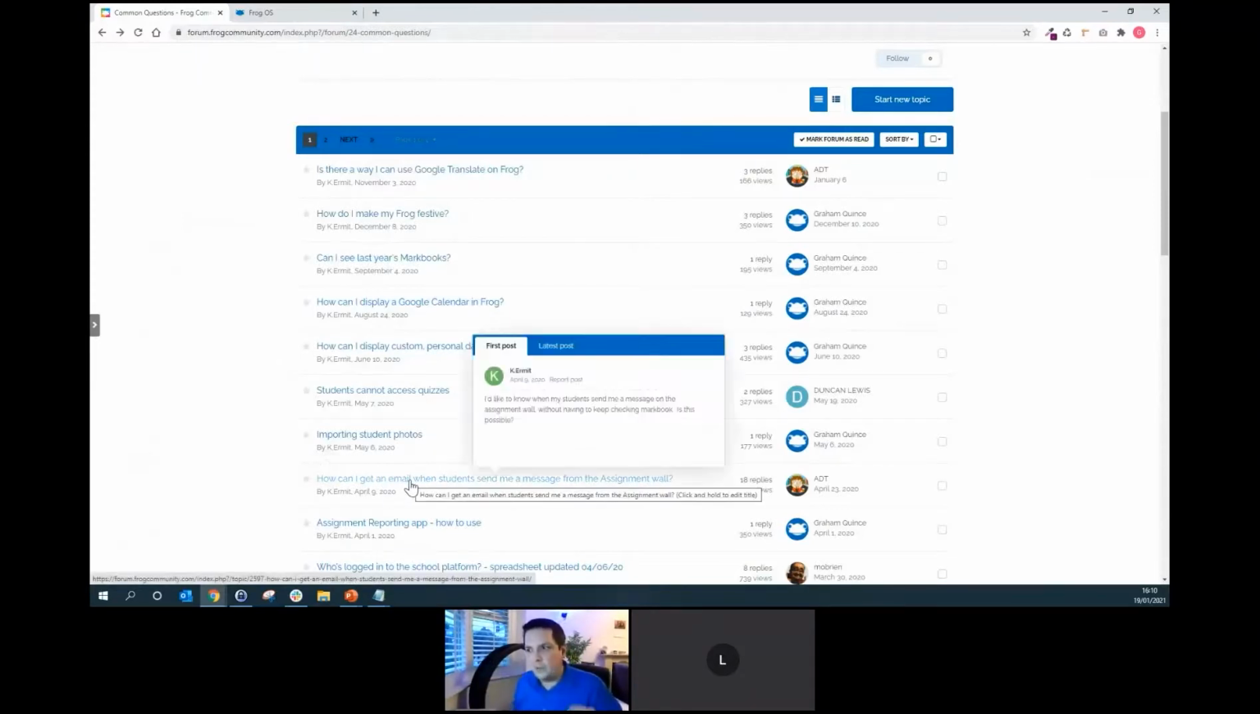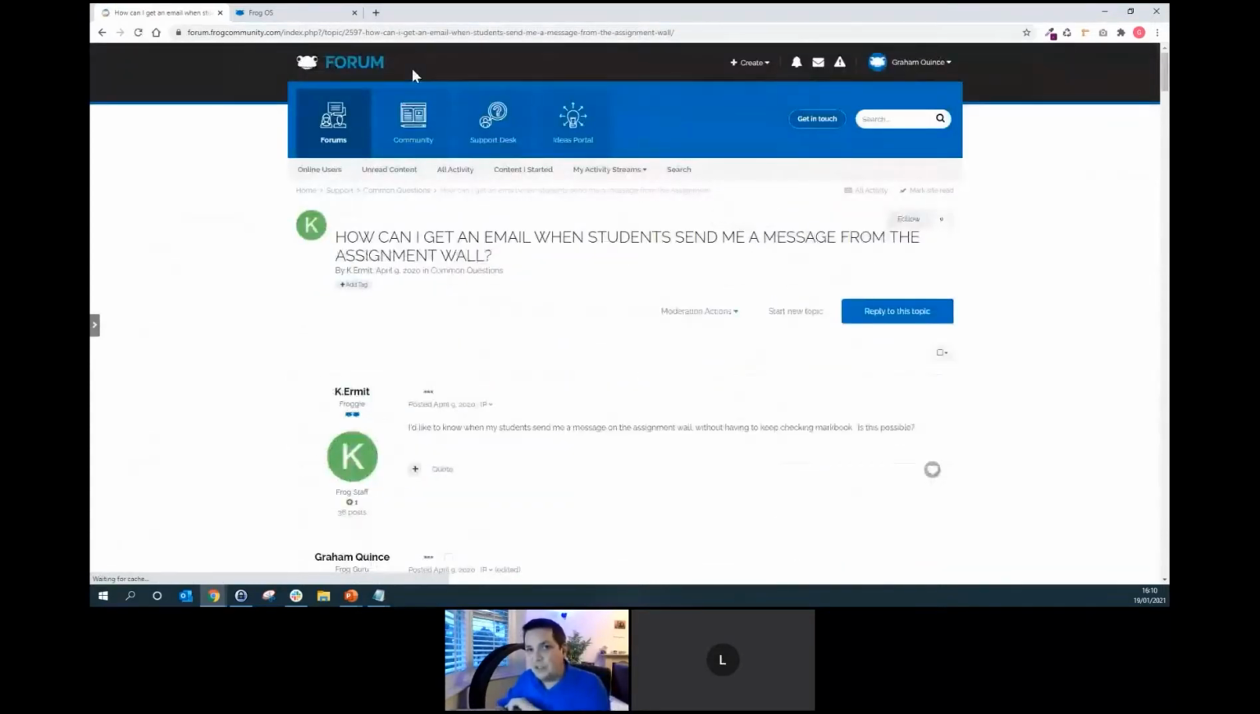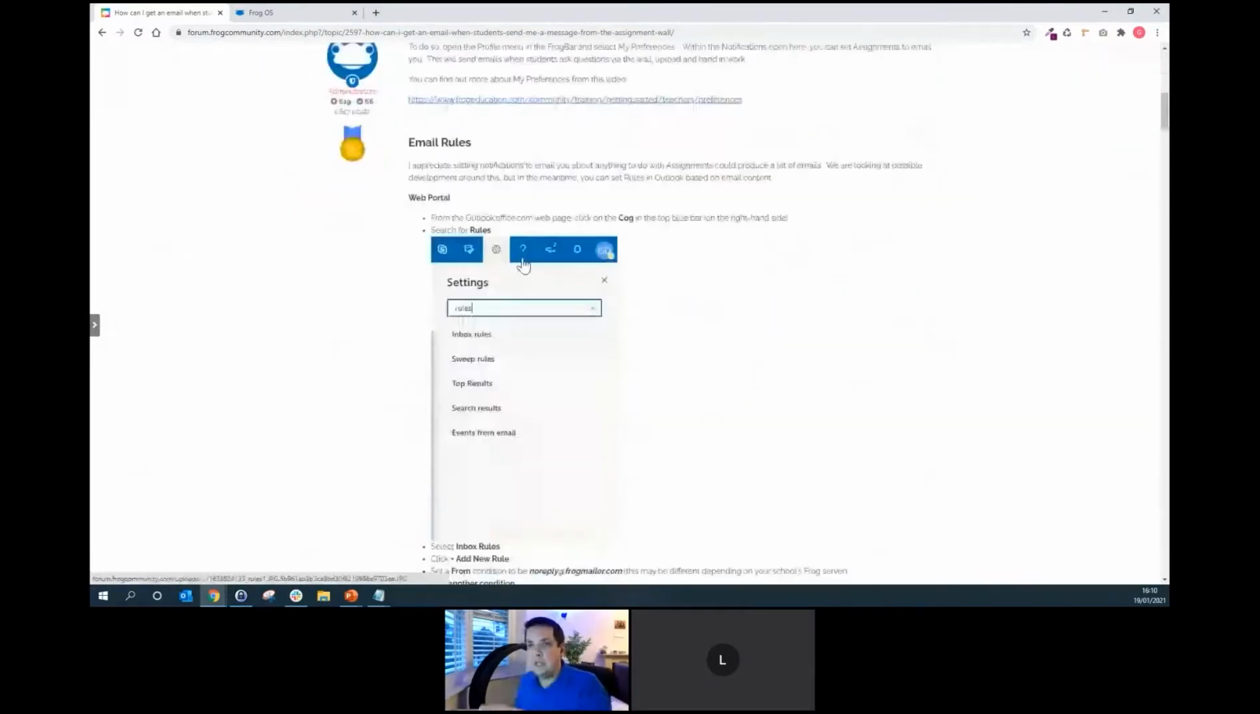How can I get an email when students send me a message from the assignment wall? And what we can have Frog do is send you an email to do with anything to do with assignments, but obviously you want to filter those down to just assignment walls. You can use an email rule.